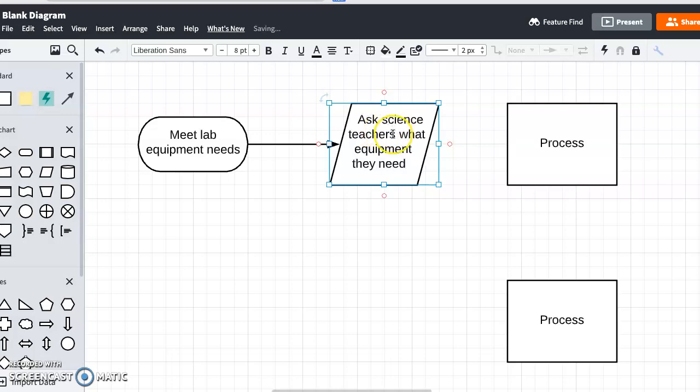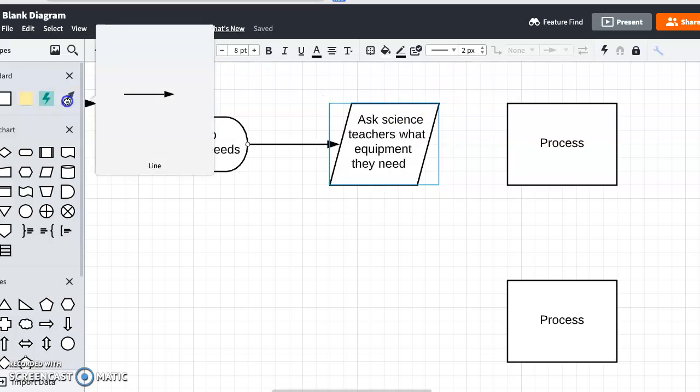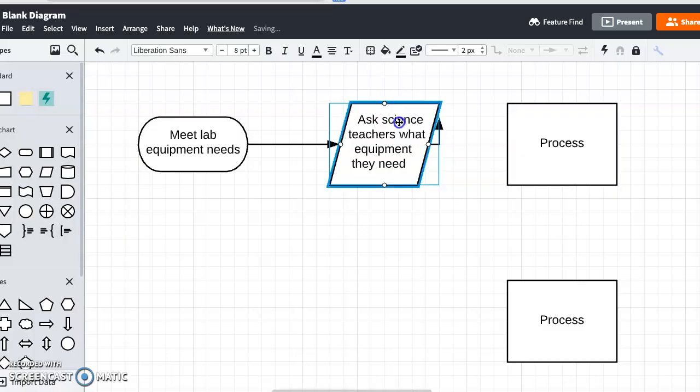Notice I don't say how I'm going to ask them. I don't say which teachers I'm going to ask. I don't say how I'm going to find them. This is just very general. This is the strategic plan. And then I'm using a parallelogram because when I ask the science teachers, I'm asking for input. I'm obtaining information, data. So the parallelogram is meant for input and output.